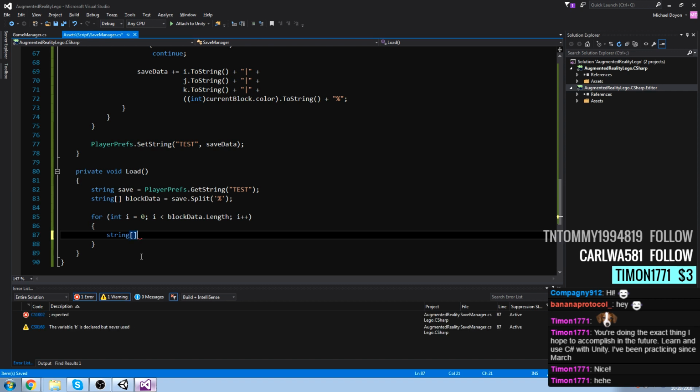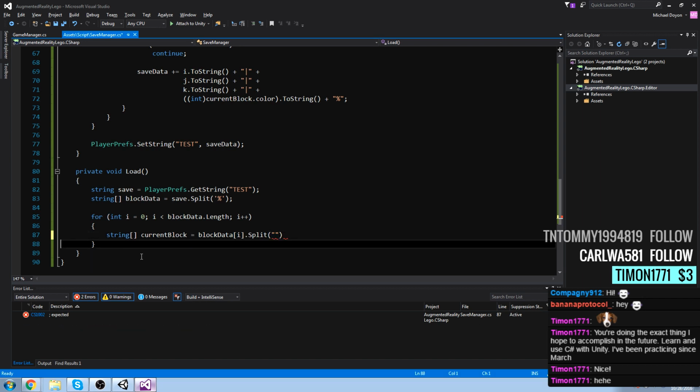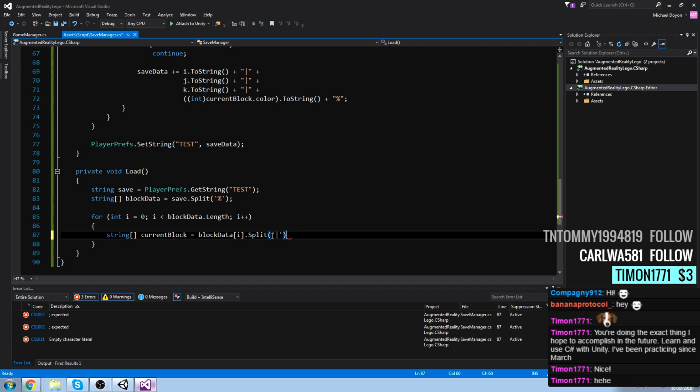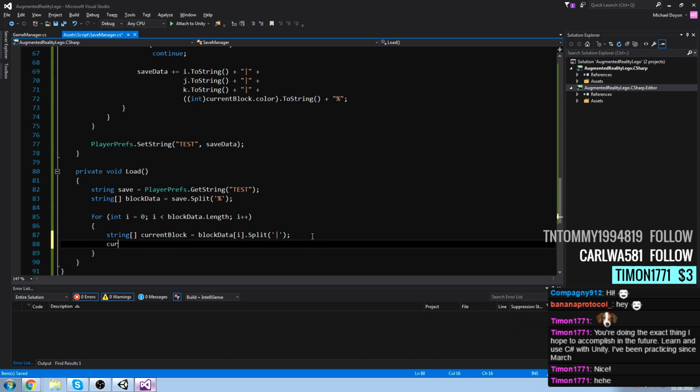So I'll just call this string currentBlock, and we do a blockData at the index i split, and we're splitting this time on the actual pipe sign. If I can stop pressing on the wrong key, there we go. So we're splitting on the pipe sign, and then just afterward, currentBlock at the index 0 is going to be equal to our x. currentBlock at the index 1 is going to be equal to our y, and so on.